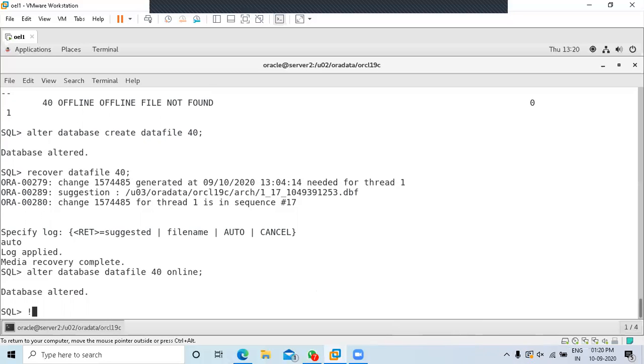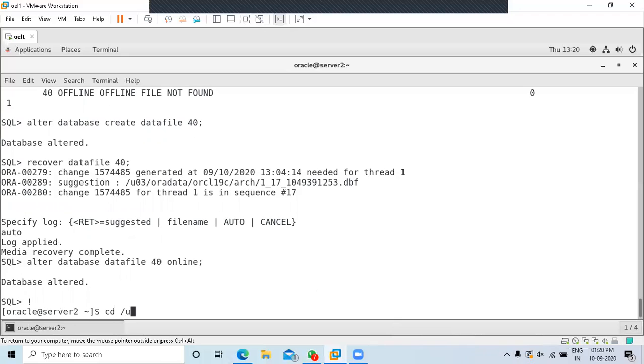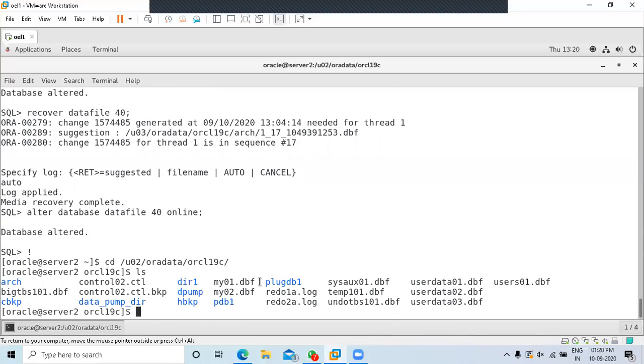Right away, I'm going to the operating system, u02/oradata/ORCL19C, ls. This is system.dbf. Where is it? Sysaux is here. System is not out here. Maybe system.dbf is in u03. Let's go to u03/oradata/ORCL.